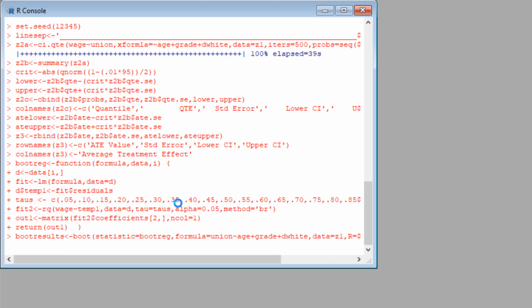Again, I'm bootstrapping the RQR method here, so we have to be patient on that too. It's a little slow.